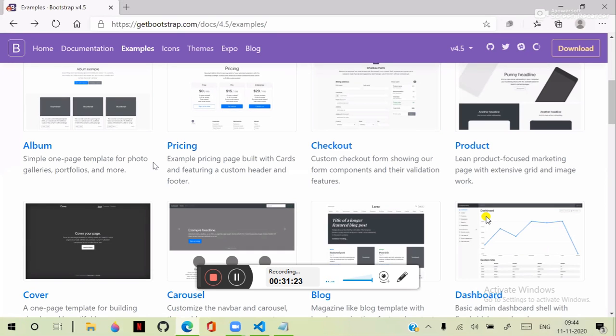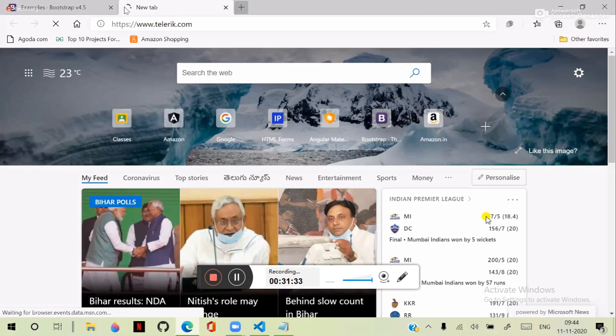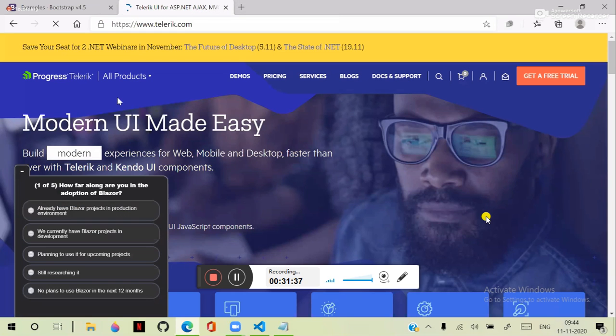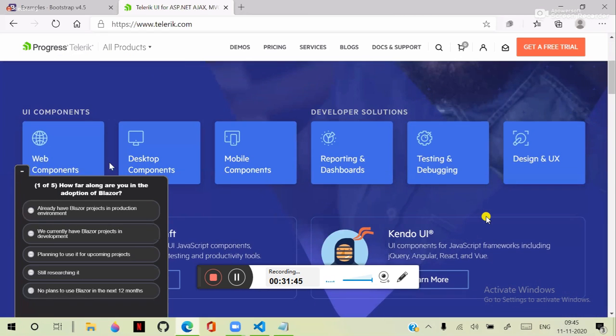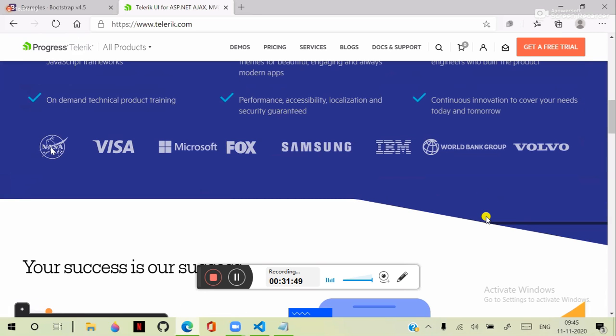Not only Bootstrap, there are so many premium providers of such services. For example, you see Telerik. Telerik is also like Bootstrap, but these people are at a higher level than Bootstrap. You see here, these are customers of Telerik. NASA is a customer of Telerik.